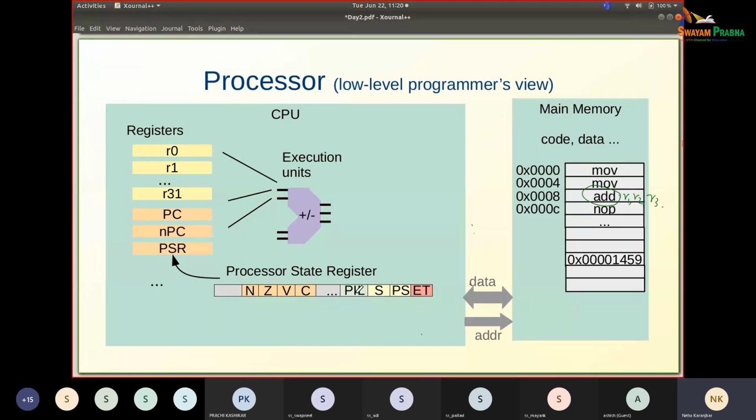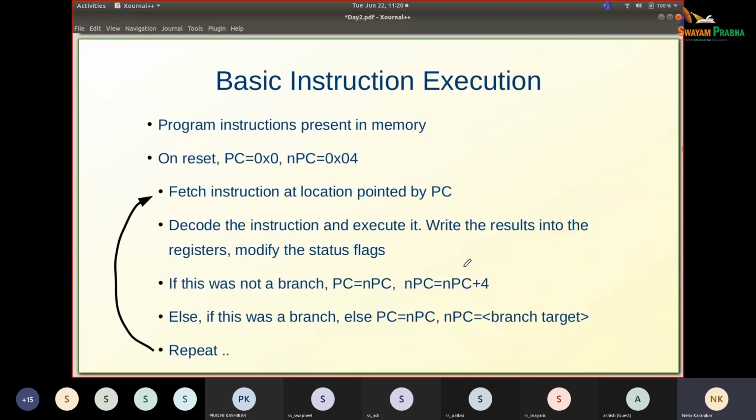Then this state register also has some other interesting things. It has things like enable traps and so on.